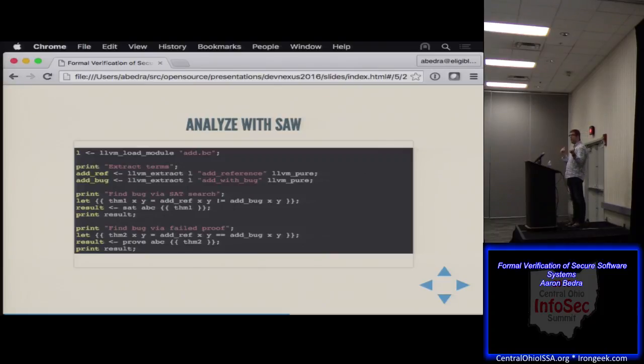One or the other could be faster based on how you specify the theorem. So the different tools have different speeds at which they can identify bugs or problems. One approach is a stat search, which will say, find me a value where this is true. Whereas what I'm saying here is, I have a theorem: given an x and a y, the reference and the bug don't equal each other. So tell me which value that is. And so you're getting to a point a different way.